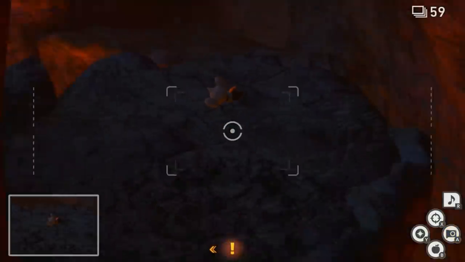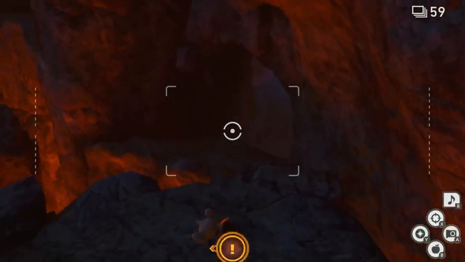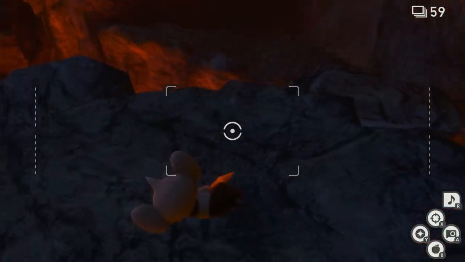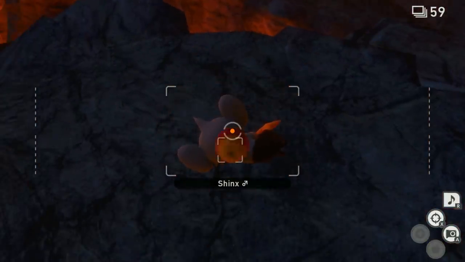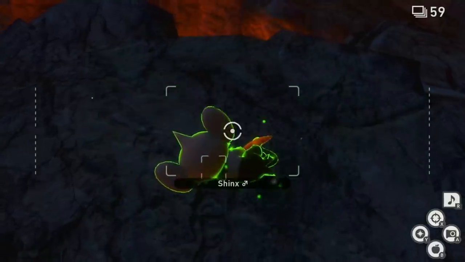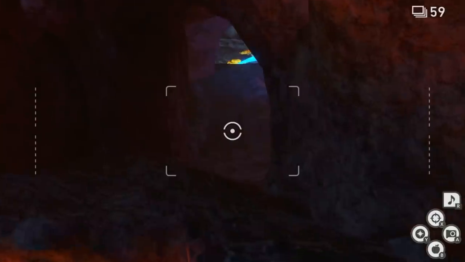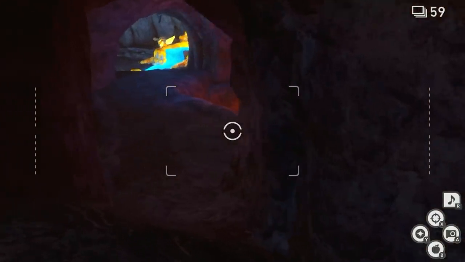Look at that little Shinx just chilling. All right, so we can speed up. Excuse me. Boop. Excuse me. Hello. Thank you. Just going to keep sleeping. All right, so we can power through this little spot here.